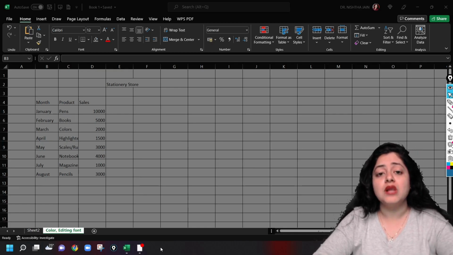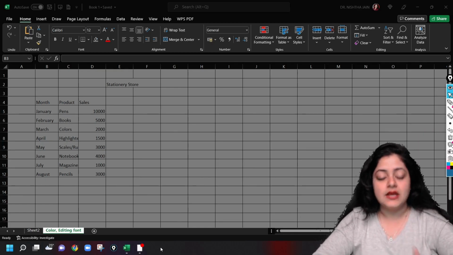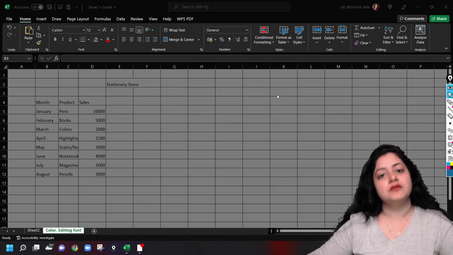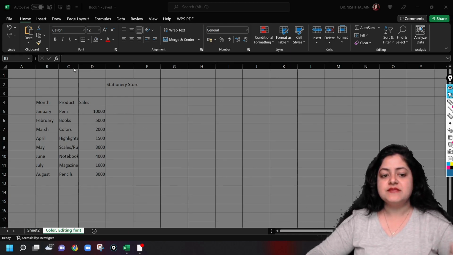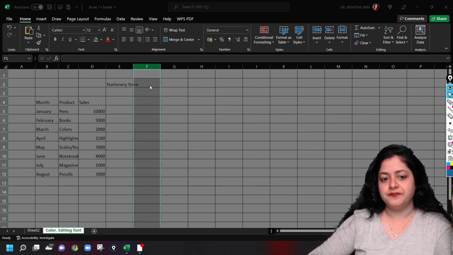Today we'll be learning about how to increase or decrease the column width and the row height. We already know columns are the vertical ones and rows are the horizontal ones. Let's see different methods in which you can increase or decrease, or in short modify, the column width and row height.